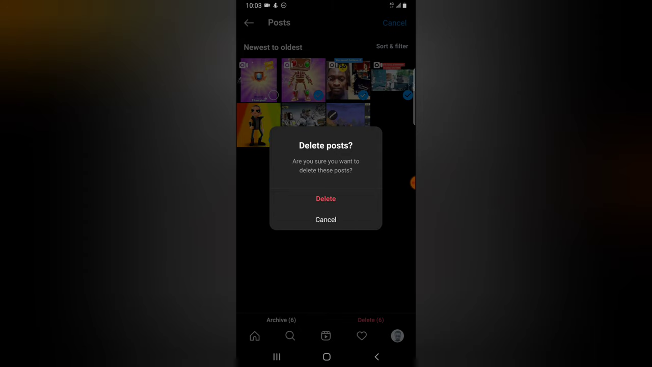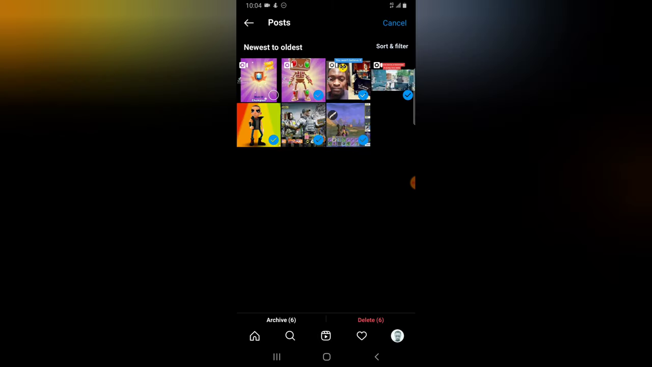You notice there are actually six, but I do not want to delete them, so I'm just going to go ahead and cancel it out. But if you want to delete all these six, go ahead and select them, hit delete, and then confirm you want to delete. And the same thing for your reels and your videos on Instagram.